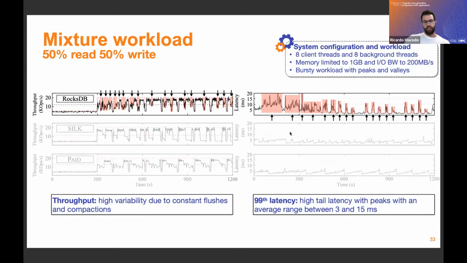So as you can see from the plots, the workload follows a first loading phase of 300 seconds that submits operations at 5,000 operations per second, followed by peaks and valleys of 100 seconds and 10 seconds. So peaks would submit operations at 20,000 operations per second, and valleys would submit operations at 5,000 operations per second.